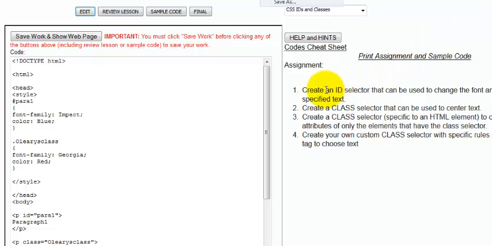Okay, so here's what we wanted to do. We want to create an ID selector that can be used to change the font and color of specified text. So we do that right here with the para 1 ID tag. And then create a class selector that can be used to center text. And then create a class selector to change the attributes of only the elements that have the class selector, and then create your own custom class selector. So let's take a look at our code here.